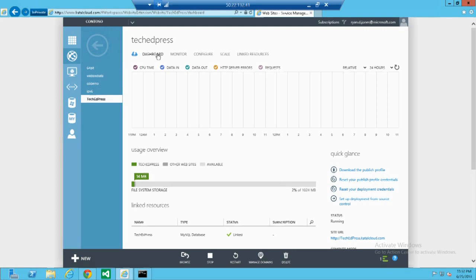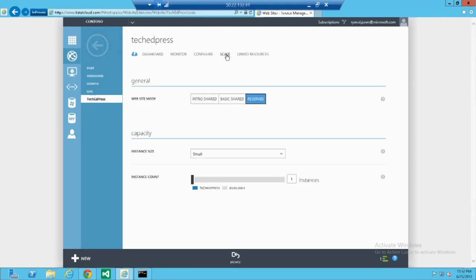Okay? And so let's say, we're going to hypothetically assume I have usage data here that indicates that my website is running hot and I need to scale my website, okay? Let's say I'm seeing increased load. What I'm going to do is go to my Scale tab. And what you'll see is I have the option of creating websites in shared mode or reserved mode.